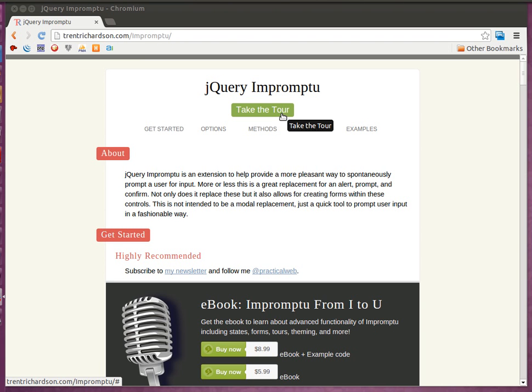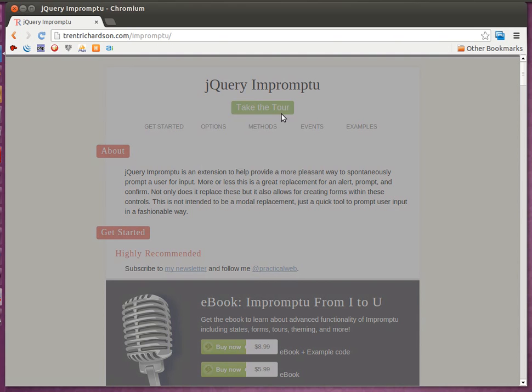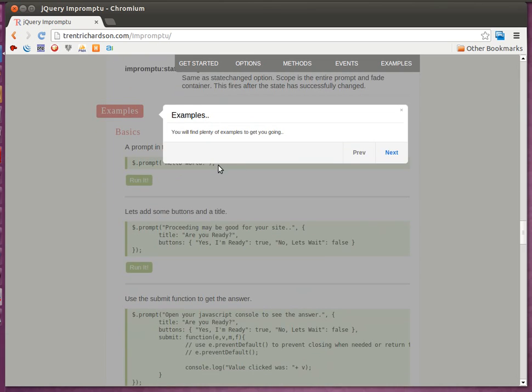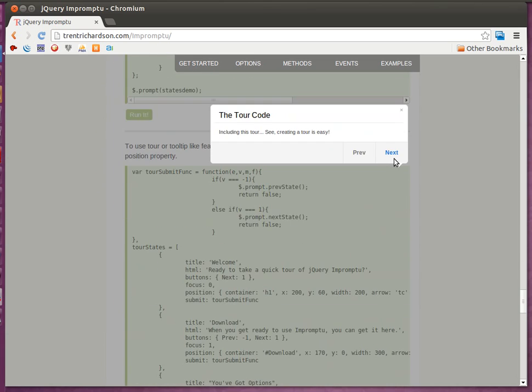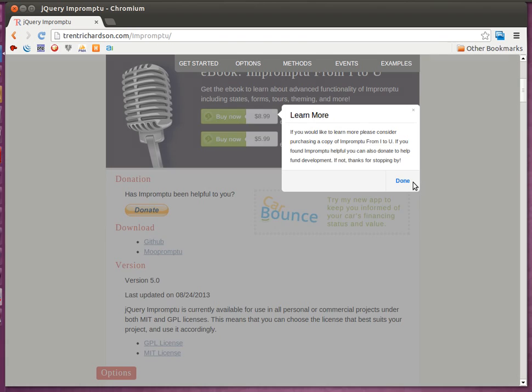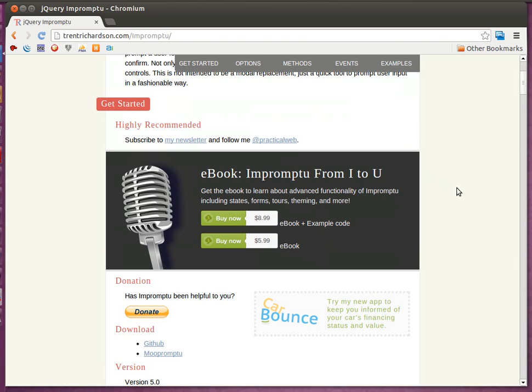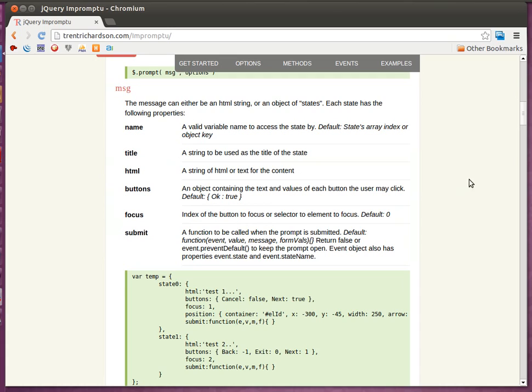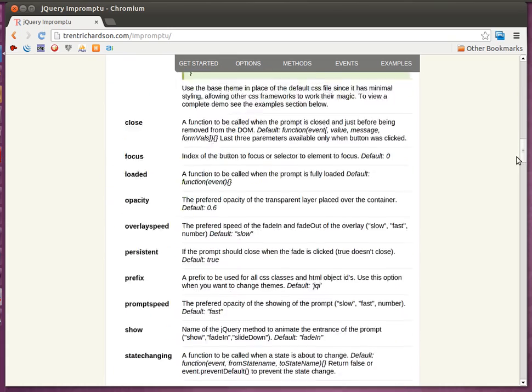There's a tour. Any time you land on the documentation page at the top, you can see it's got different positions on the page, different text for each position, and it's pretty slick. So that's a quick intro to what it can do. Let's take a look at how you do it.